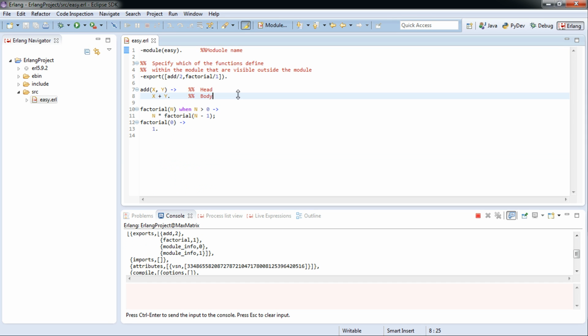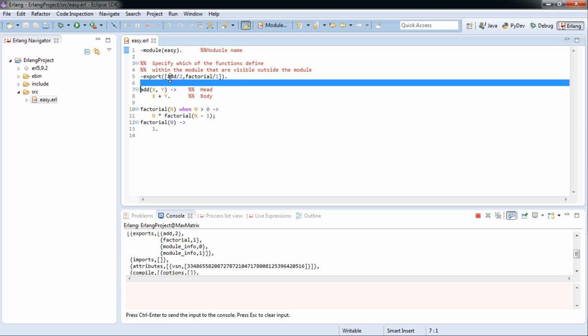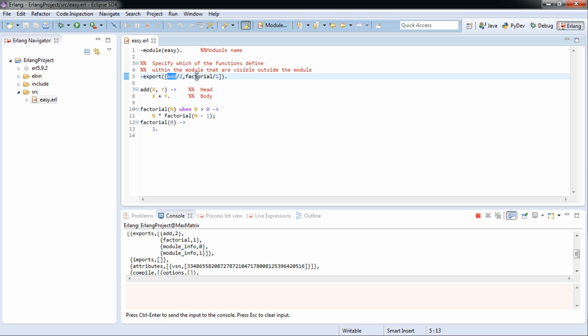So just a recap. When we create a module, we name the module with the module name, usually the file name. We're going to export the functions within the module, which are add and factorial. Add takes in 2 arguments, factorial takes in just 1 argument.